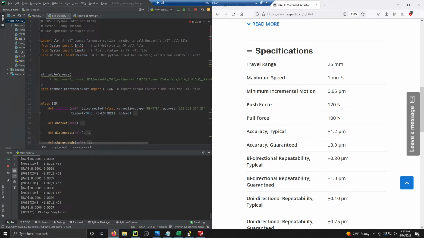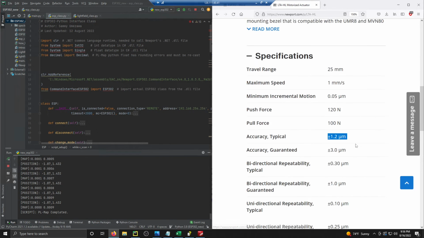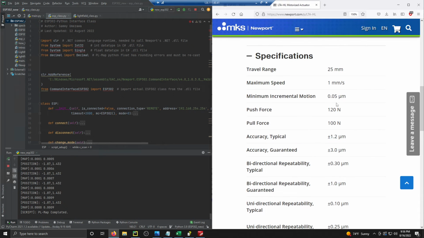In fact, 1.2 micron is the typical accuracy that's listed for the current LTA motor. However, that is far larger, around 20 times larger than the minimum incremental motion, which is 50 nanometers. So we are pushing it a little bit. This code works for ESP, but I demonstrated 100 nanometer increments precisely because of this reason.